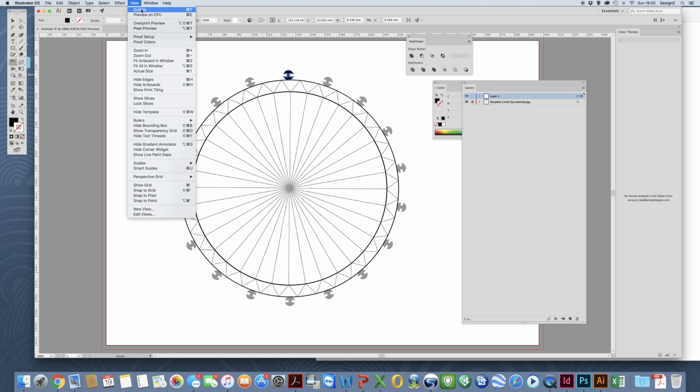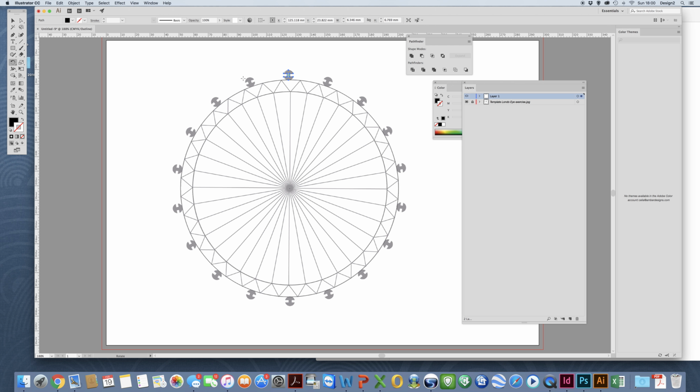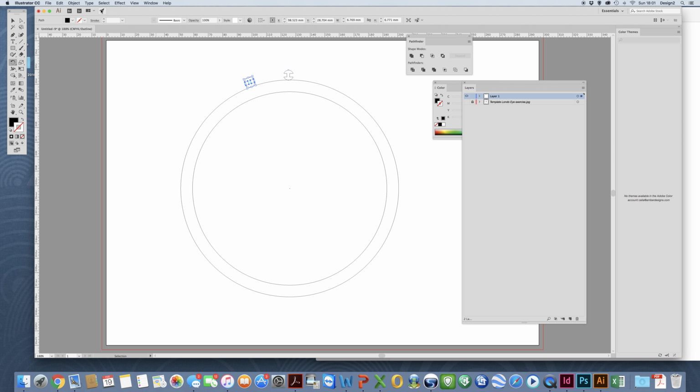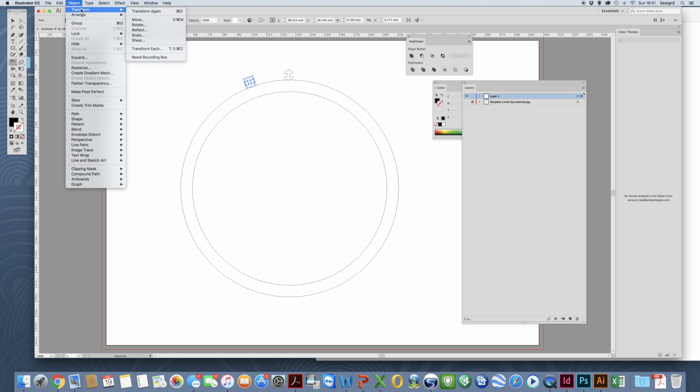Now I'm going to go to View and Outline so that I can see where the middle of my circles lie. Alt and click to redefine the central point. And then by putting the amount of degrees in a circle, 360, and divide by the amount of pods that you want to work with, in this case there'd be 18, and simply copy, they will then start to go around the circle. I'm now going to go up to Object, Transform again, or there's keyboard shortcuts.